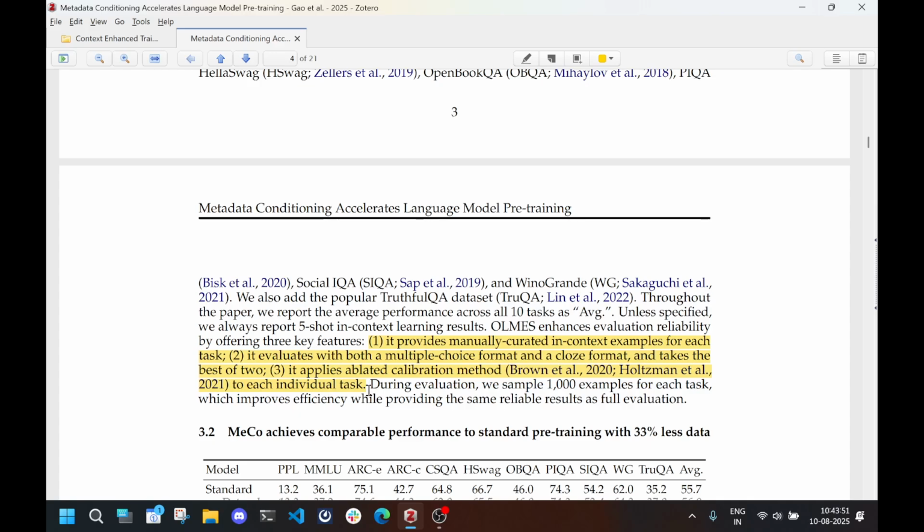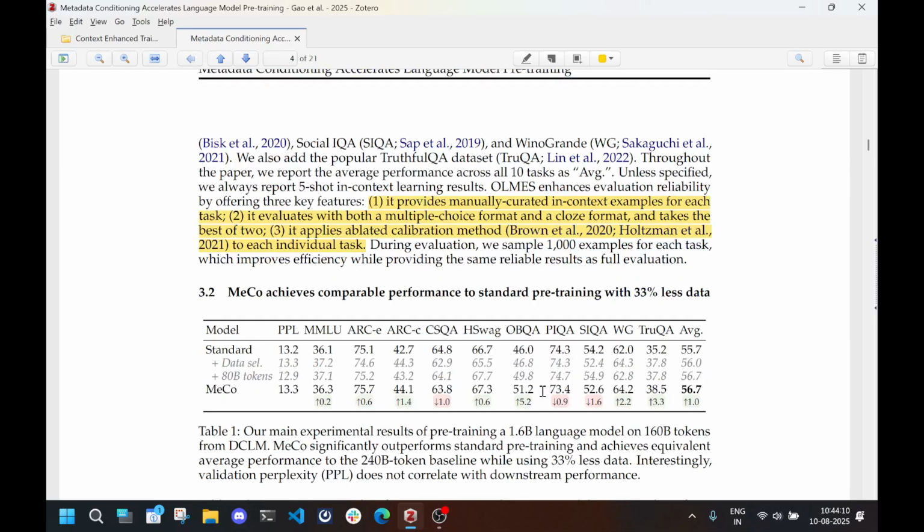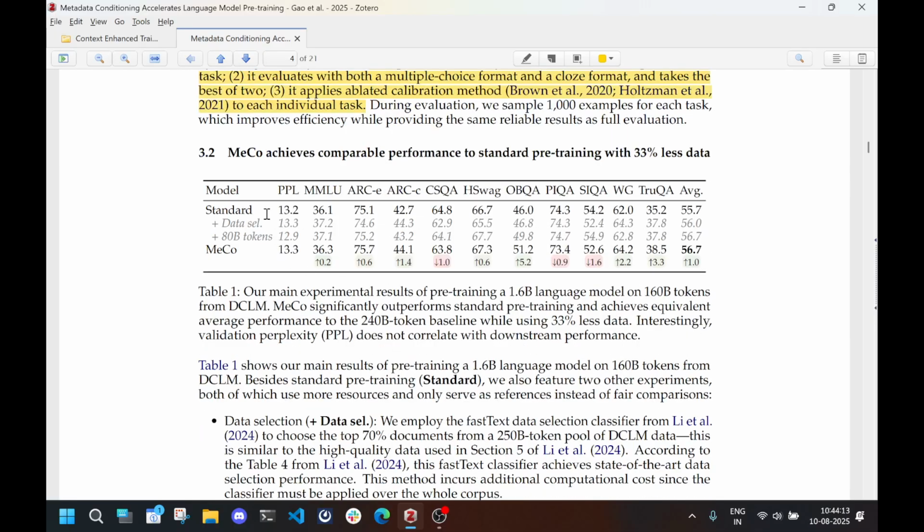During evaluation, we sample 1,000 examples for each task, which improves efficiency while providing the same reliable results. Maybe they should have then just used, I remember seeing some works which create like a tiny HellaSwag, tiny MMLU. Maybe they could have just used that. But okay, yeah. So MeCo achieves comparable results with 33% less data.